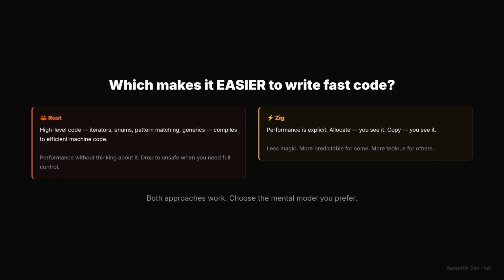Zig makes performance more explicit. If you allocate, you see it. If you copy, you see it. There is less magic optimization happening behind the scenes. Some developers find this more predictable, others find it more tedious. Both approaches work. Choose the mental model you prefer.